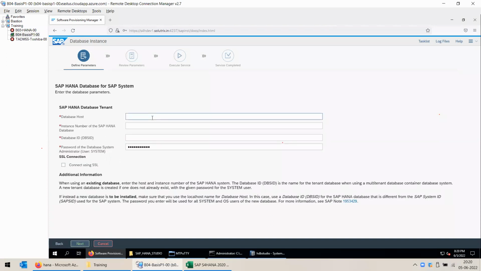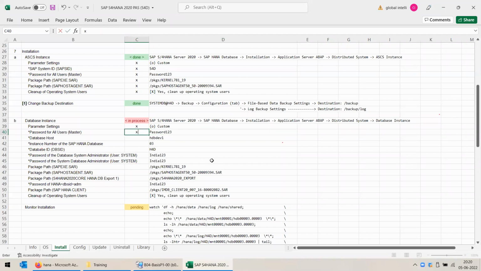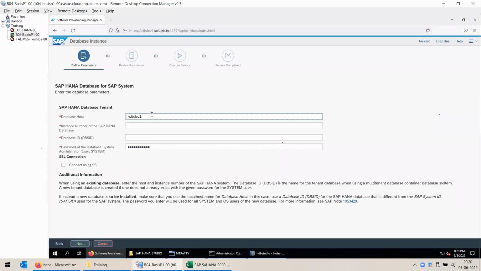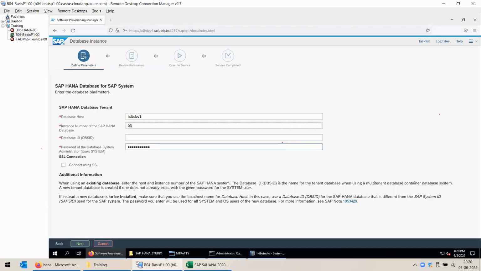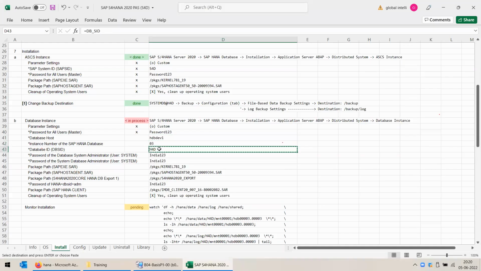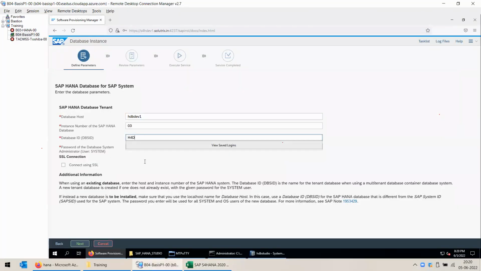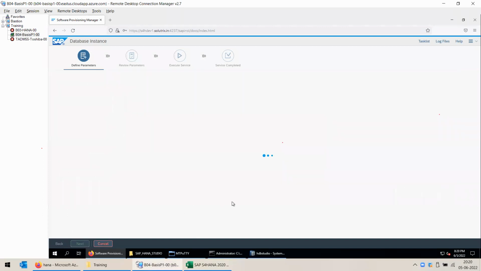Okay, database host. It is asking the details of the database system. Where is your database hosted, or where is your database? So here you need to. This is my database host, HDB day1. Okay, instance number 03, instance number 03, database SID H4D. Okay, database SID H4D. So just enter all this information, click on next.